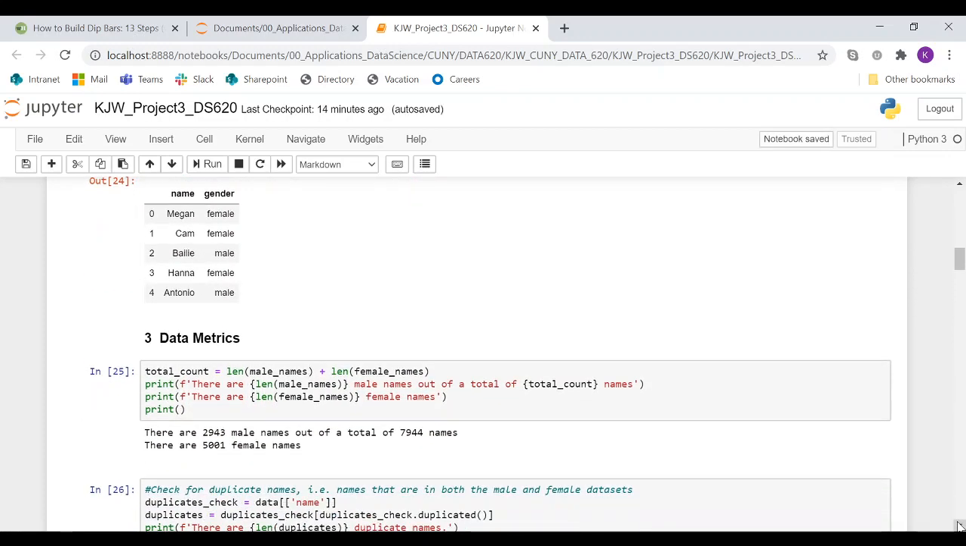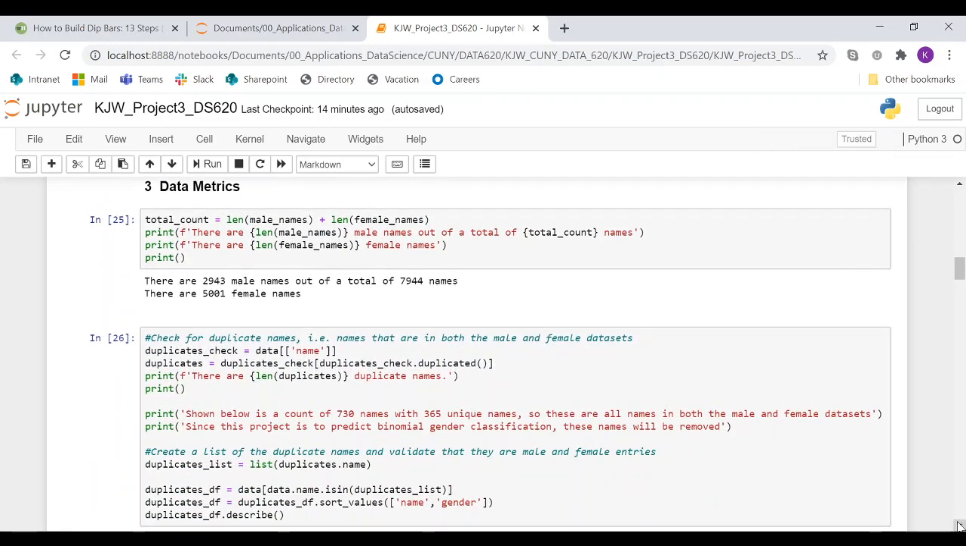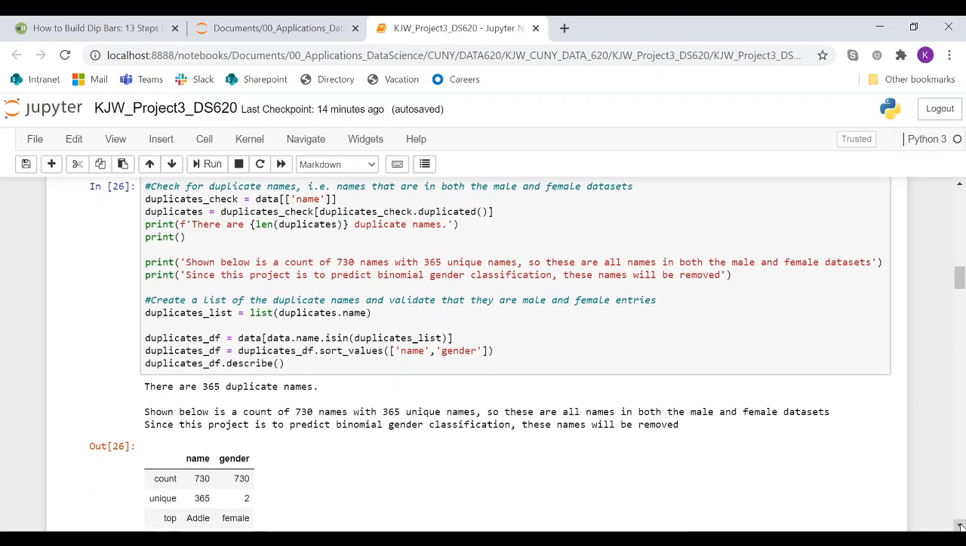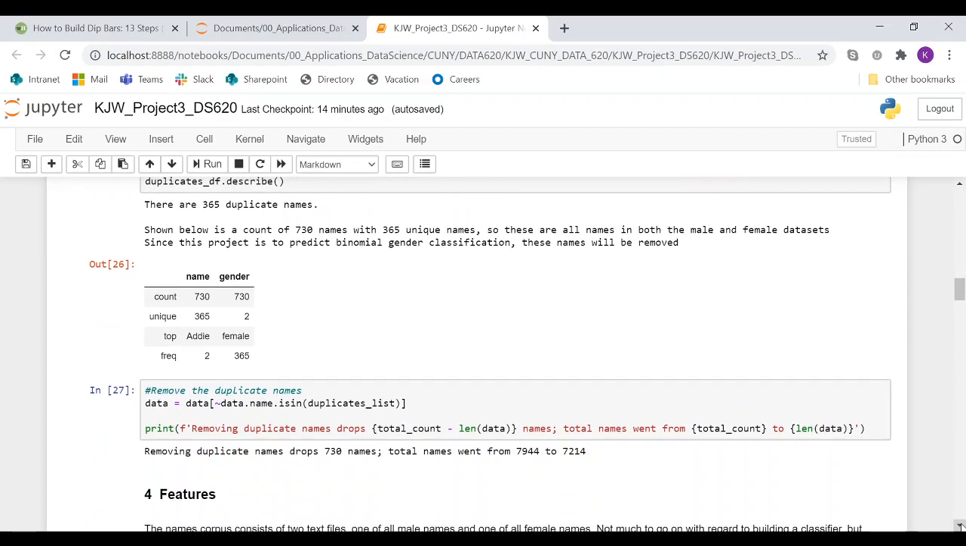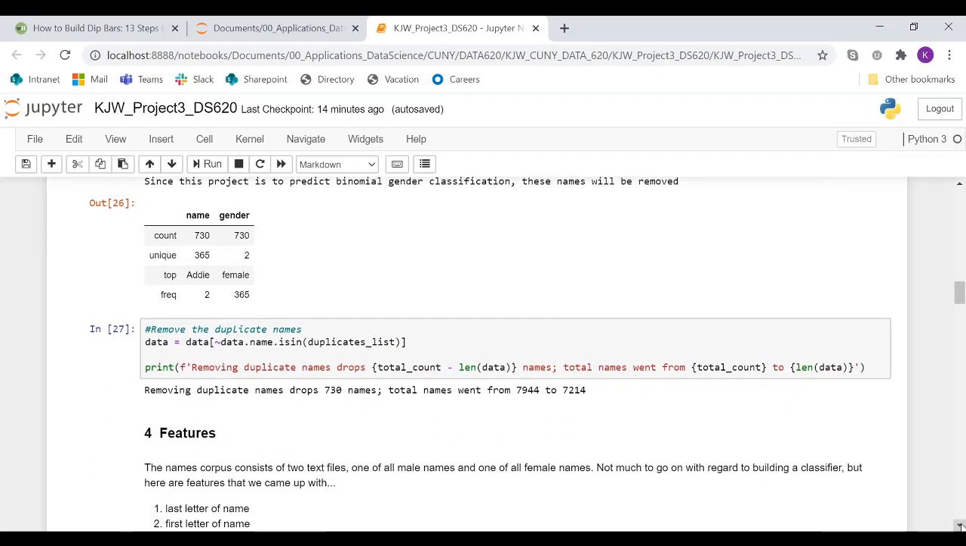And from there, we decided to do a few high-level metrics on the data. As you can see, there were 2,943 male names, 5,001 female names, for a total of 7,944. So the data set is skewed towards female names by not quite 2 to 1. And another interesting finding is that there are 365 duplicate names. So we made the decision to remove those names so that we would only be dealing with a binomial classification of male and female and not names that would be assigned to both.